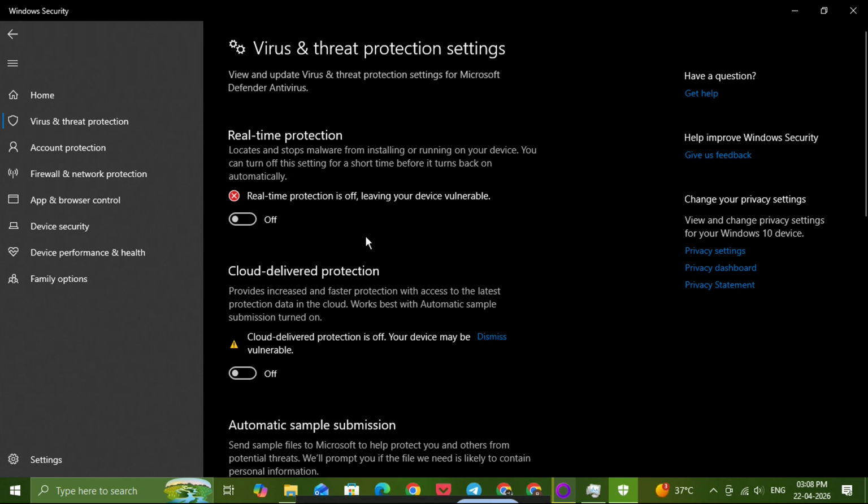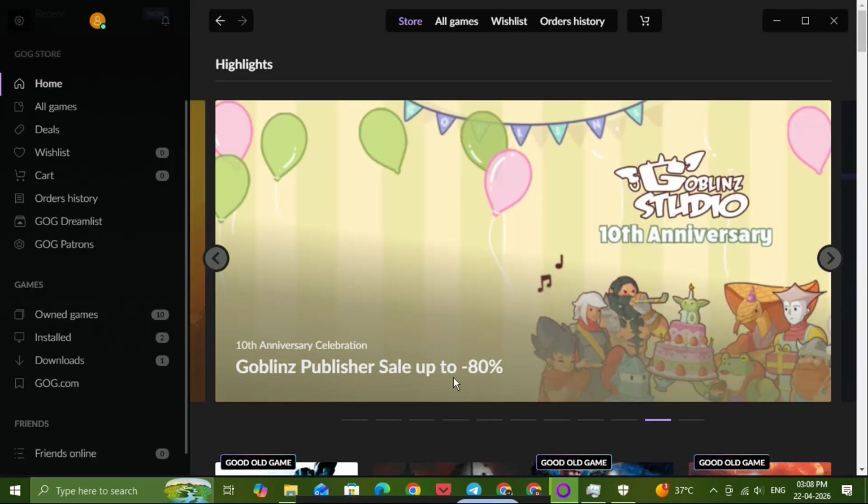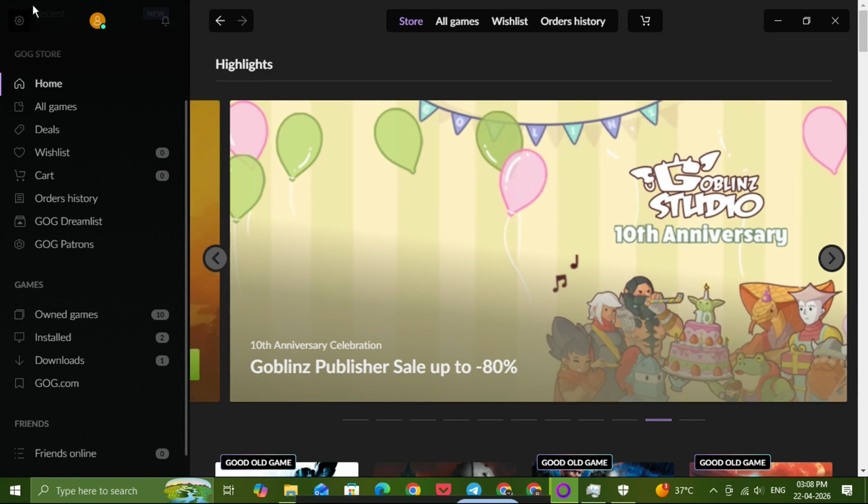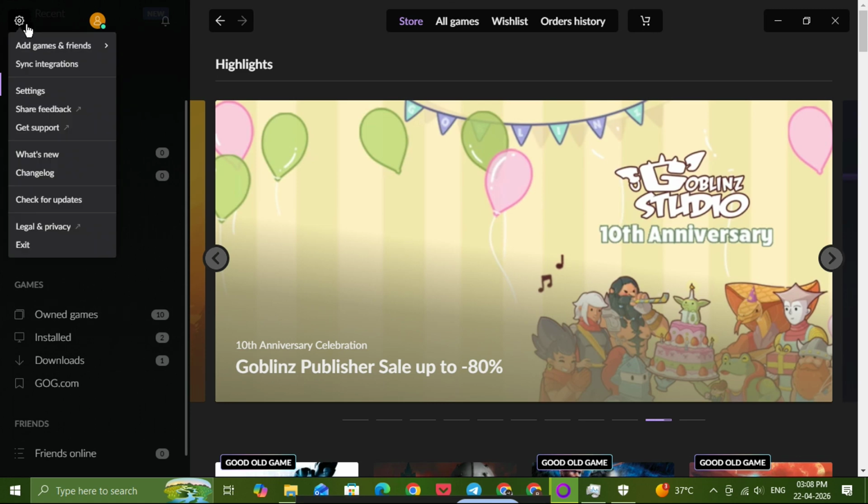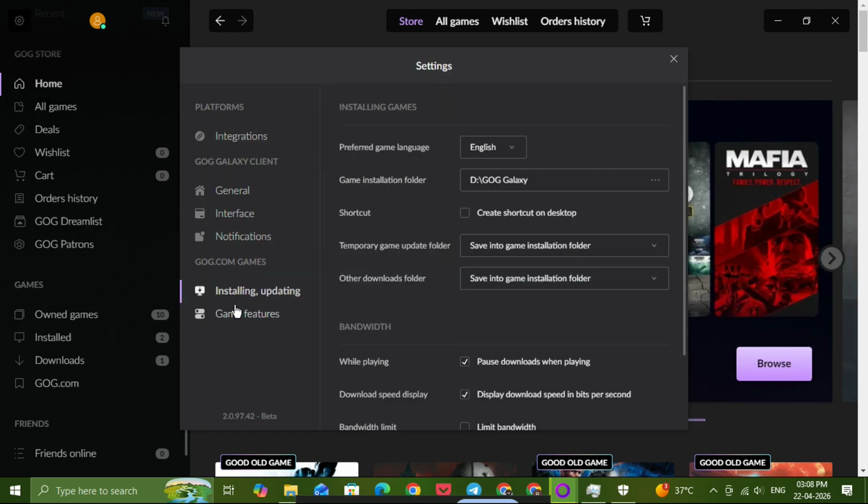Another useful fix is changing the install location. Sometimes the current folder, drive, or path has permission issues or conflicts with another program. To change it, open GOG Galaxy, click the Settings gear icon, then click Settings. From there, go to the Installing Updating section and change the installation folder to a different location.